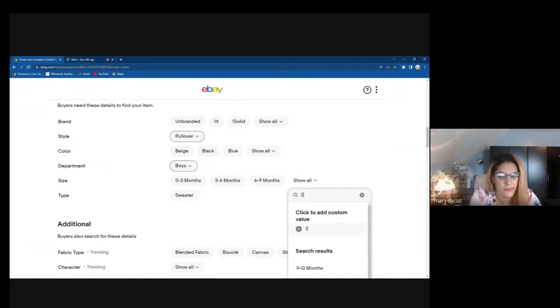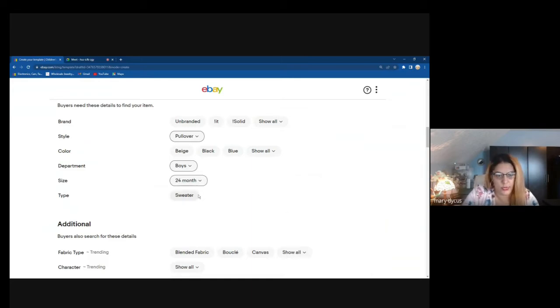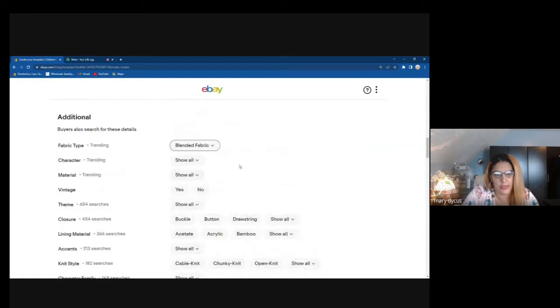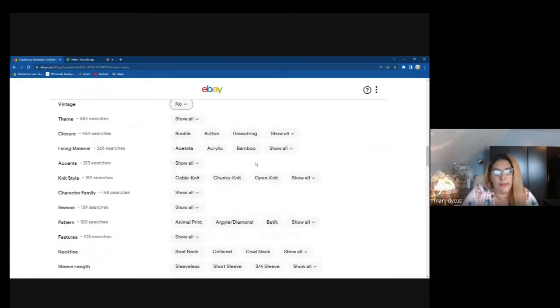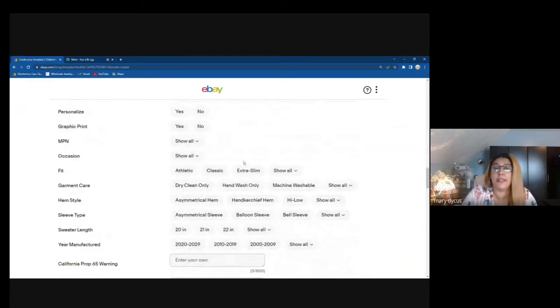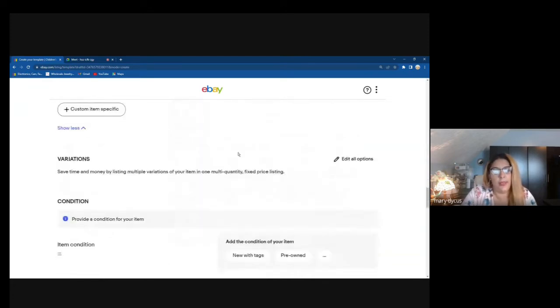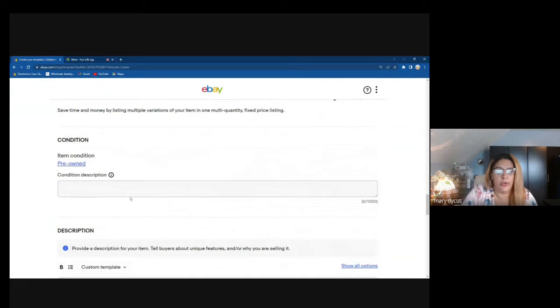This template's going to be for maybe all your boys' clothing is 24 months. It's a sweater, blended. You know, you don't have to put all of the stuff in because, like I said, we're creating a template. We're not necessarily creating a listing. And then item condition, I would put pre-owned. Condition, freshly cleaned, and from a smoke-free home. Condition spelled wrong.